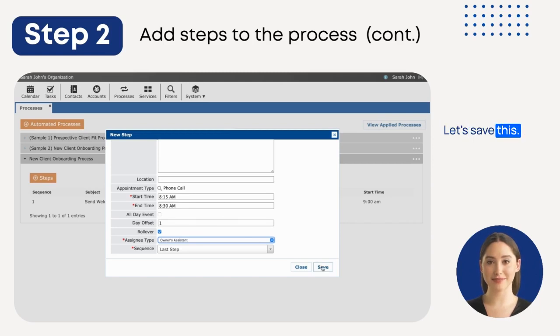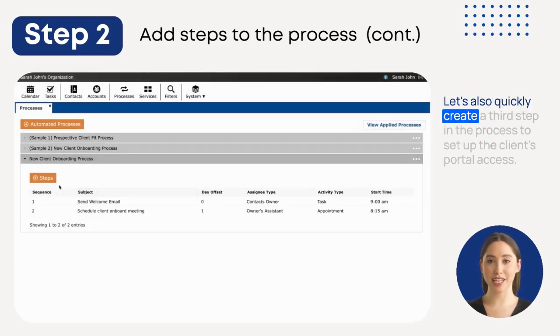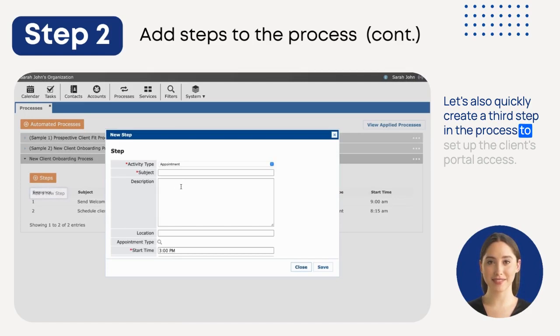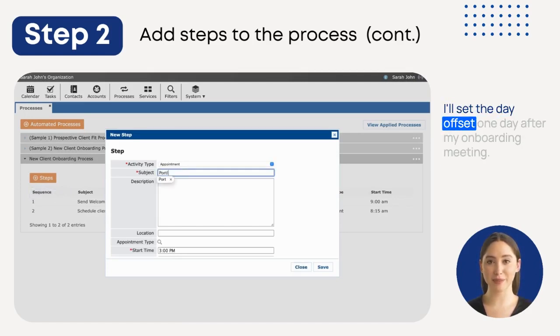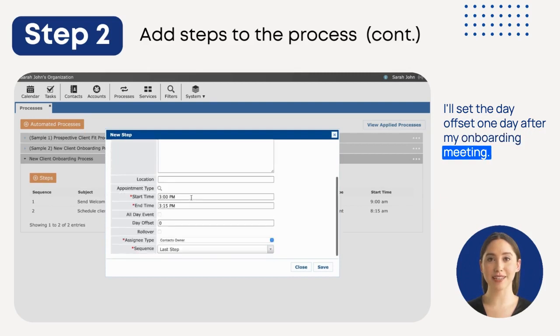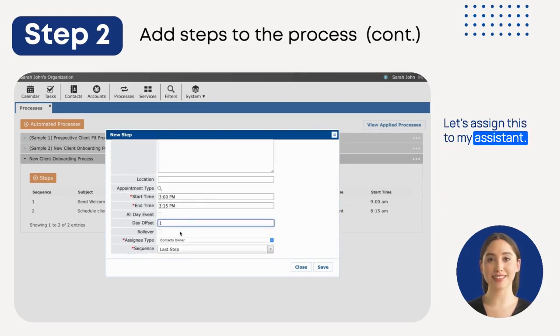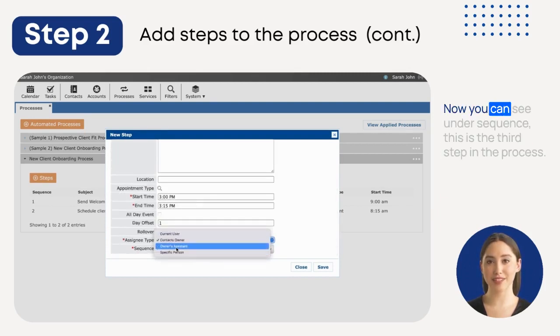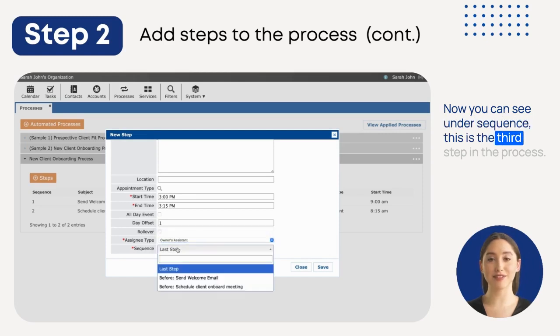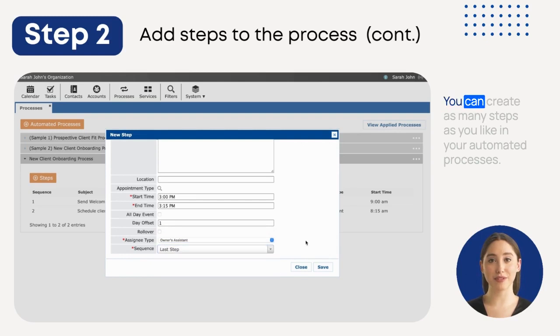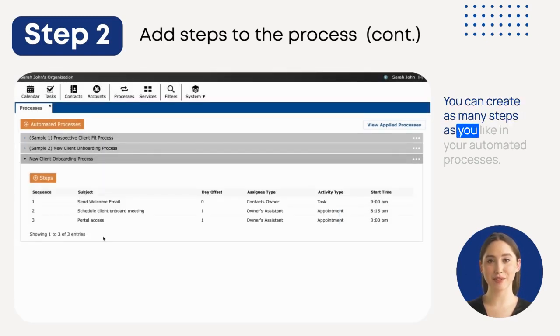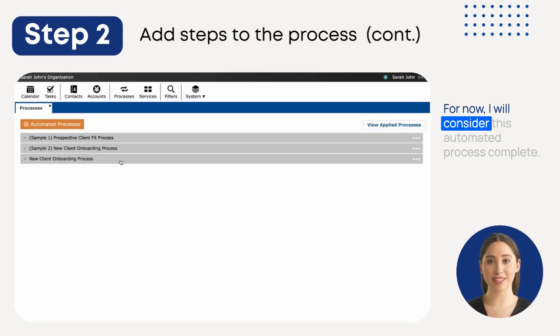Let's save this. Let's also quickly create a third step in the process to set up the client's portal access. I'll set the day offset one day after my onboarding meeting. Let's assign this to my assistant. Now you can see under Sequence, this is the third step in the process. Let's save this. You can create as many steps as you like in your automated processes. For now, I will consider this automated process complete.